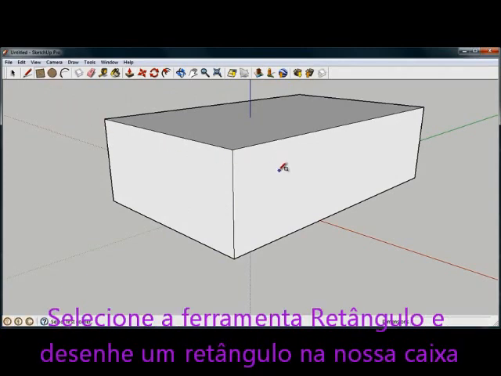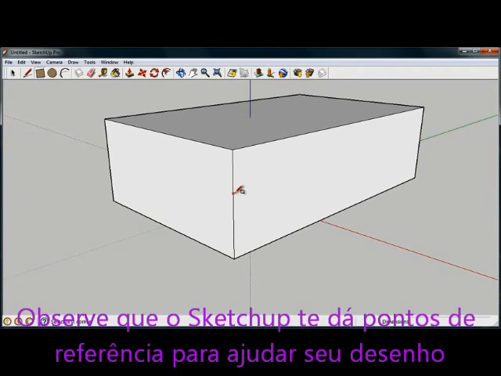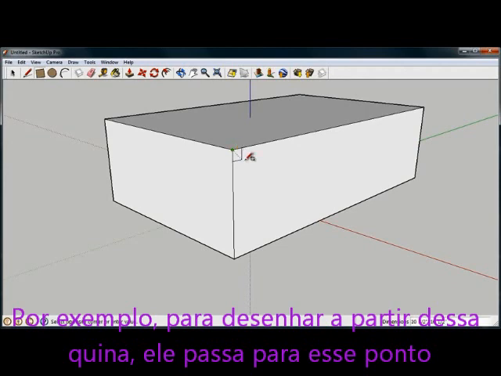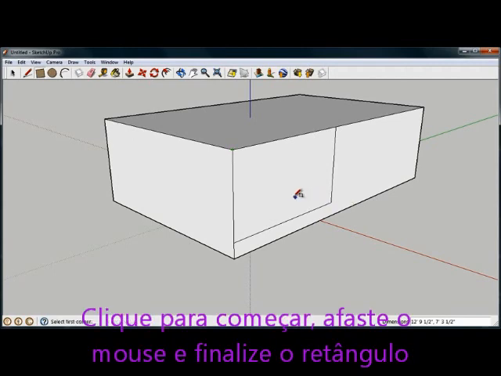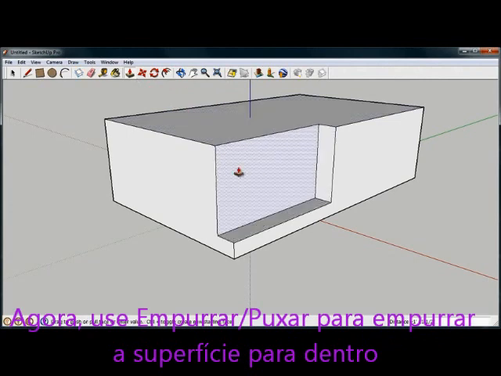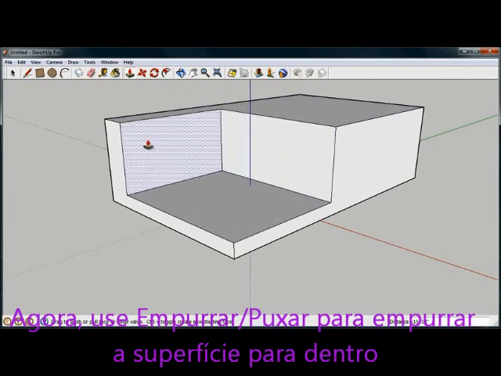Select the Rectangle tool and draw a rectangle on our existing box. Watch how SketchUp will give you reference points to help as you draw. For example, to draw from this corner, SketchUp snaps to this point and shows you a green endpoint. Click here to start, pull away, and finish the rectangle. Now use Push-Pull to push this new surface inward.